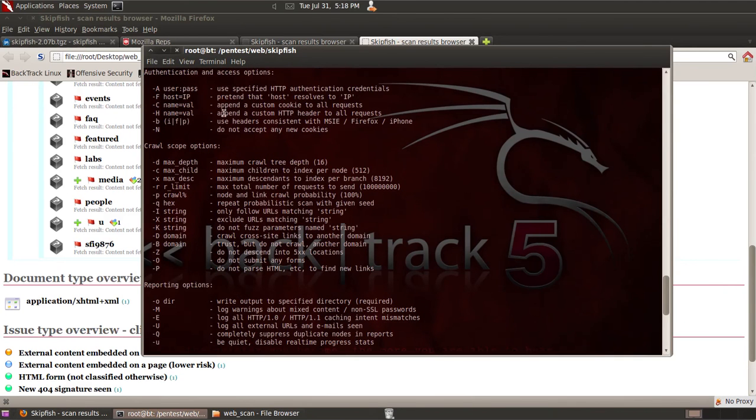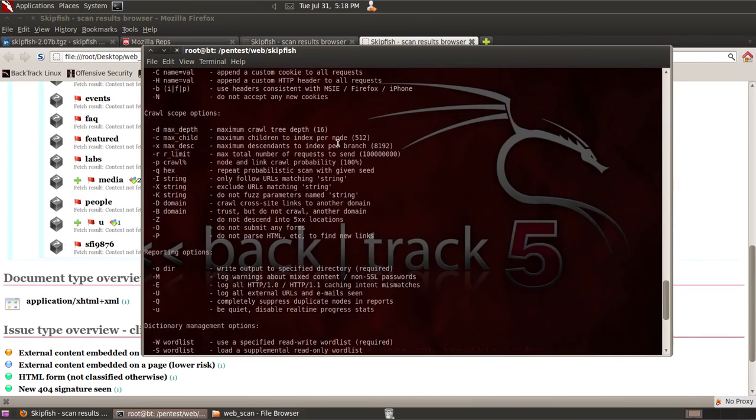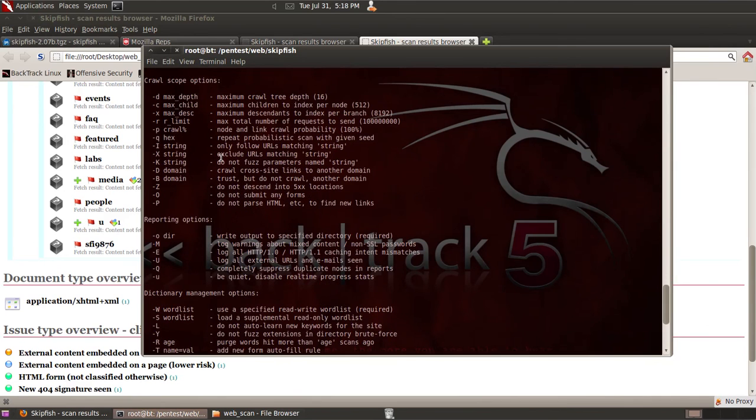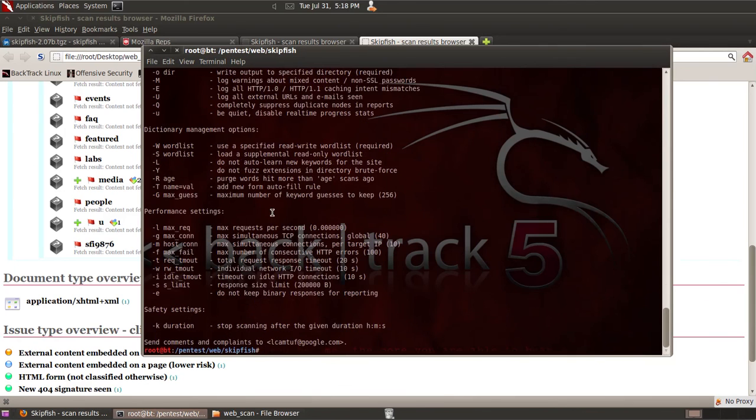You can see it can deal with authentication and access inside of your website, so you can provide a username and password if it's protected by HTTP authentication. And you can also provide parameters dealing with the crawl scope, for example, how many levels deep within your website to crawl, that kind of thing. But this line right here, -W, -S, and -O, and then the URL, are the basic options that you'll need to get started with the scan.